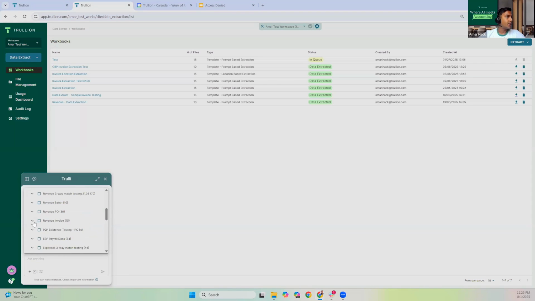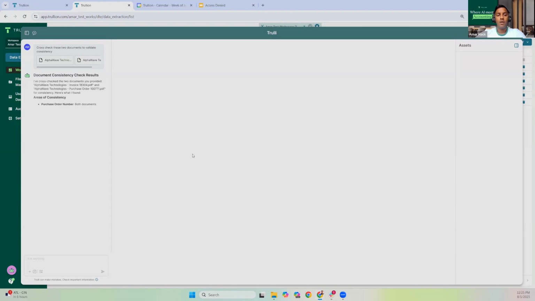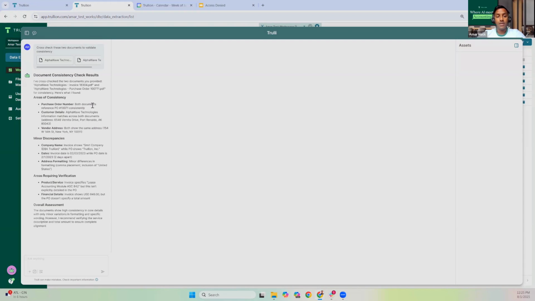And what I'm going to do is select just an invoice and a corresponding PO, and I'm going to ask it to compare the two documents just to validate consistency. And what Trulli is able to do is really simply summarize the areas of consistency between the two documents and the areas of minor discrepancies.